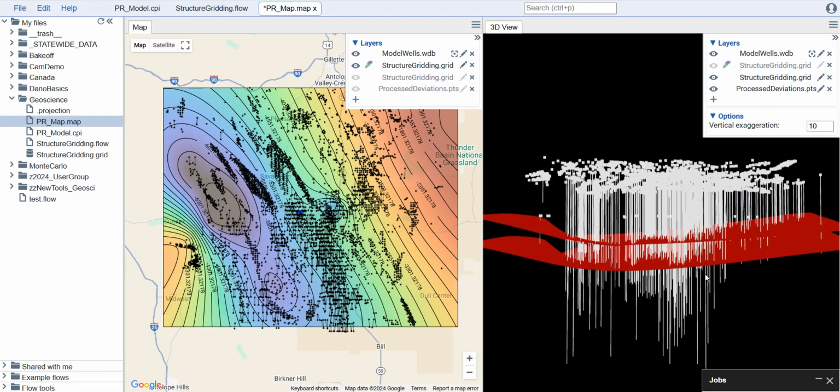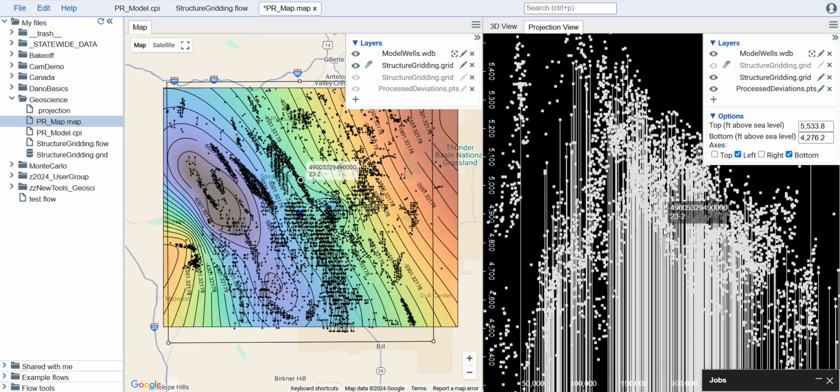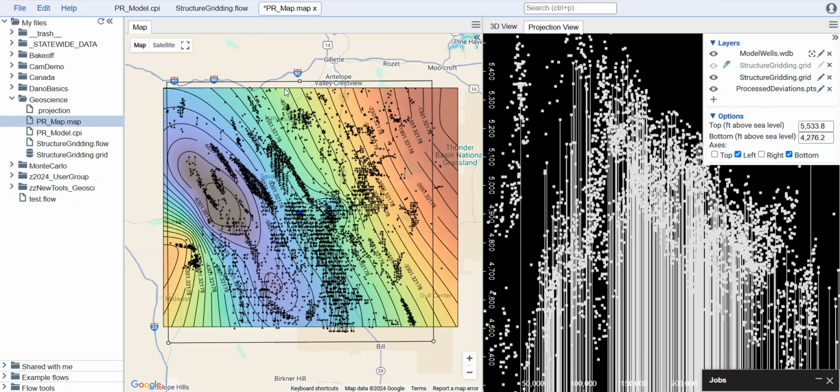Let's say we want to look at this as more of a 2D slice instead of a 3D view. How do we do that? Once again, we can come here and say add tab, and I'm going to add what we call a projection view. You'll notice this view starts off kind of messy here. So we're going to clean this up.